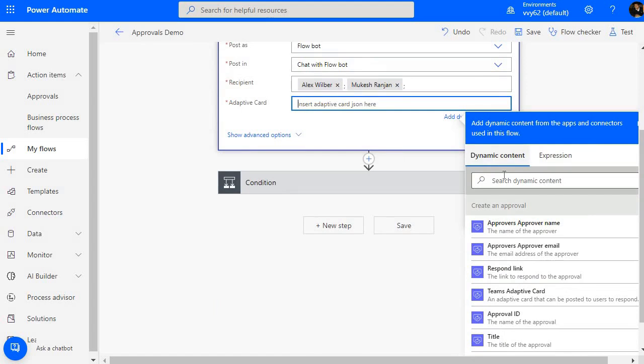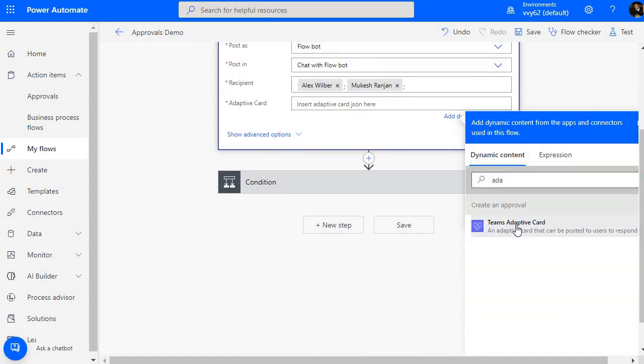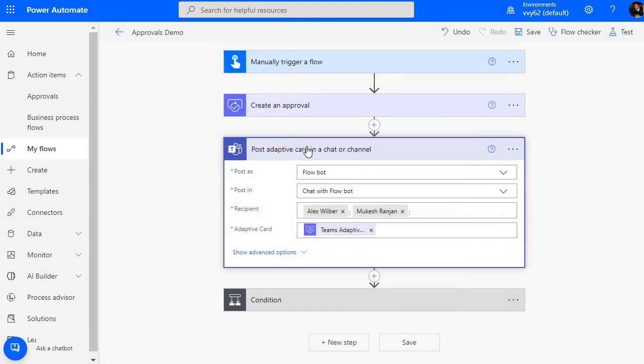So if you come over here to dynamic content and type Teams adaptive card, then you will get this option. You need to select it, then it will generate the actionable adaptive card. Now we are done with this step.